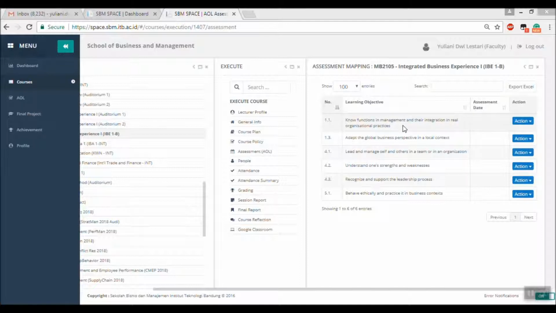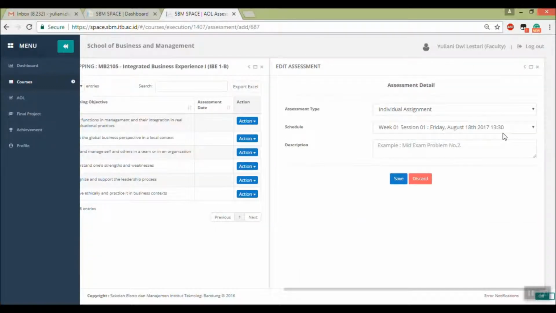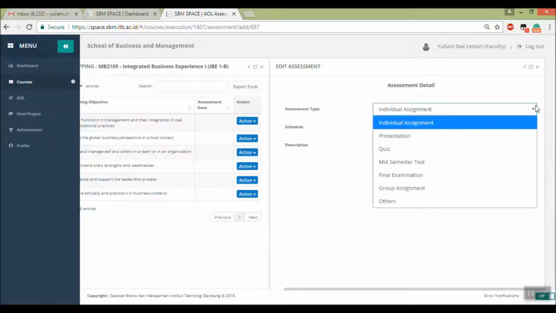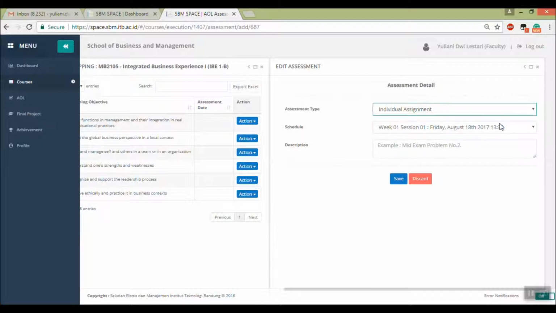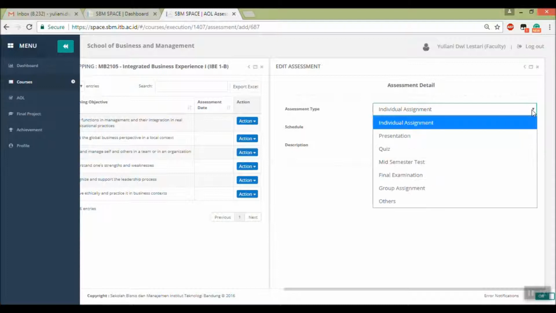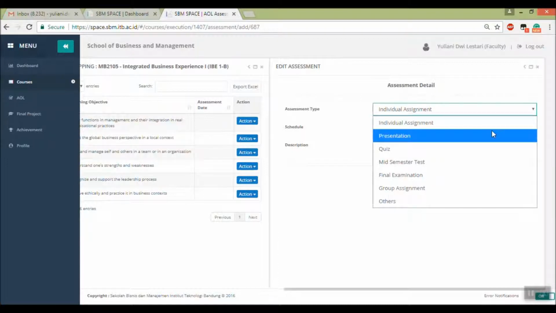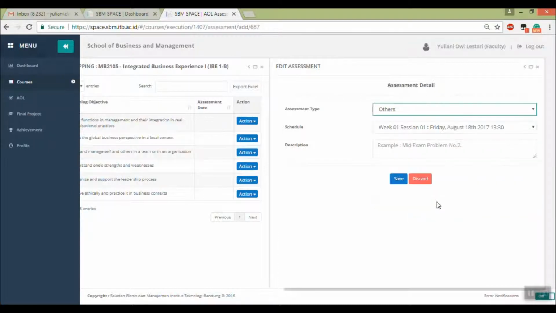Click Action, Assign Assessment. In this menu, you have to fill out the assessment details. First, the assessment type. For example, if the lecturers set up individual assignment as the methods or types to assess 1.1, then click Individual Assignment. If you cannot find the assessment type from this list, you may click Others and then type the assessment type in this description cell.